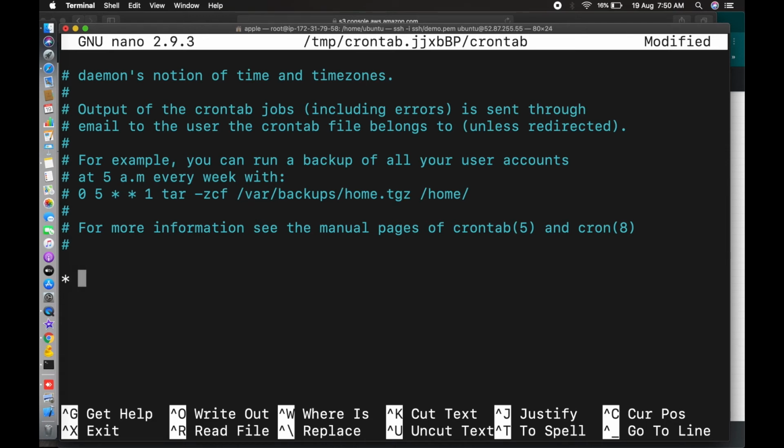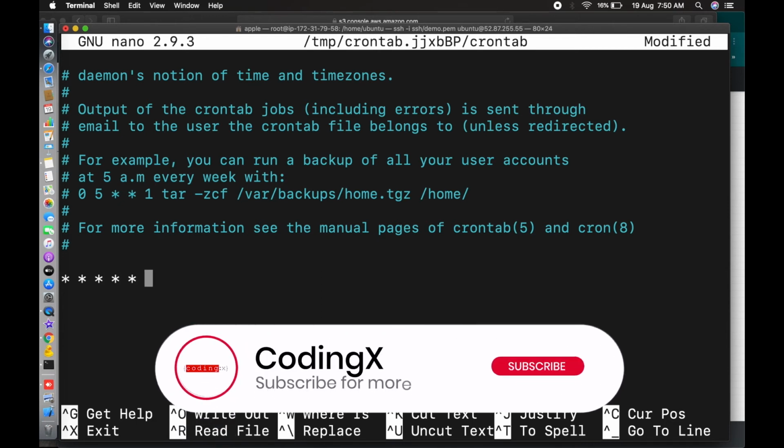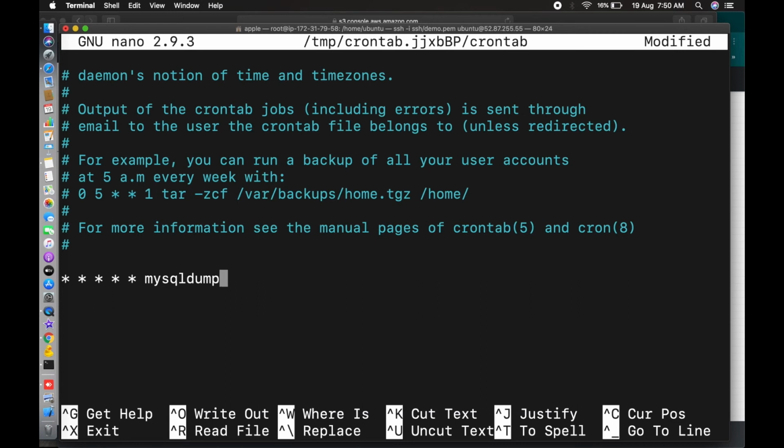So let me write one command to dump your file, using the mysqldump command. So here it is, the five stars. You know the crontab syntax. So after that comes the command, right?